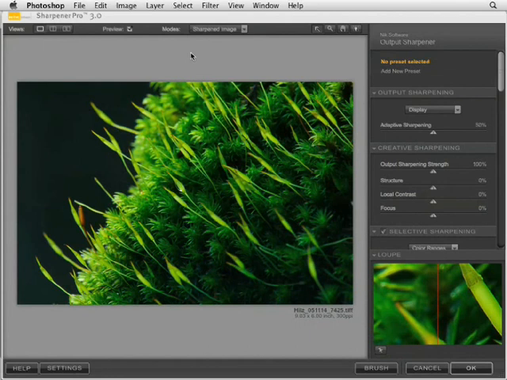In this lesson for NIK Software Sharpener Pro 3.0, we'll take a look at the output sharpening capabilities of the software and the options that are available to you.